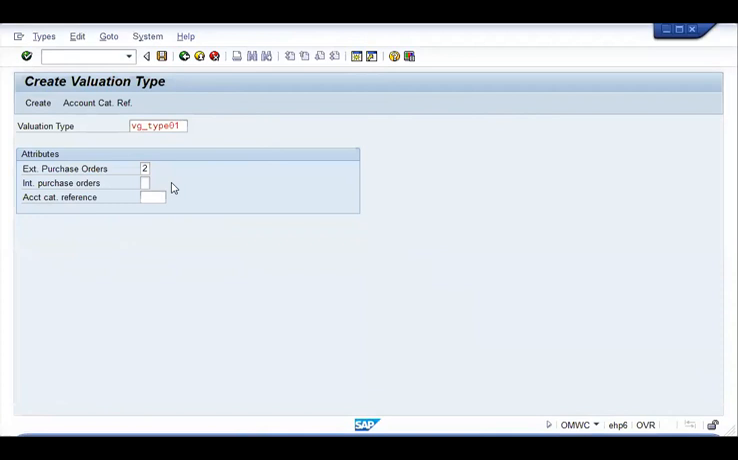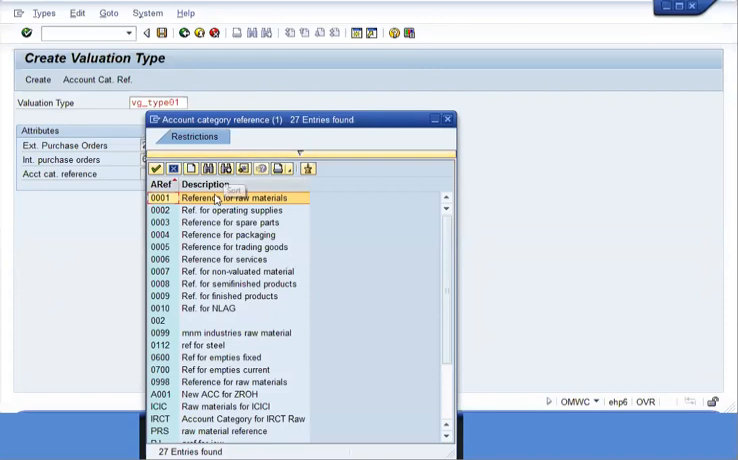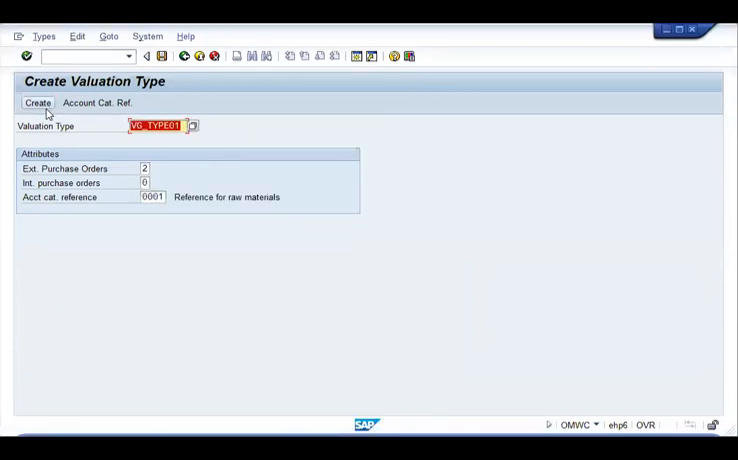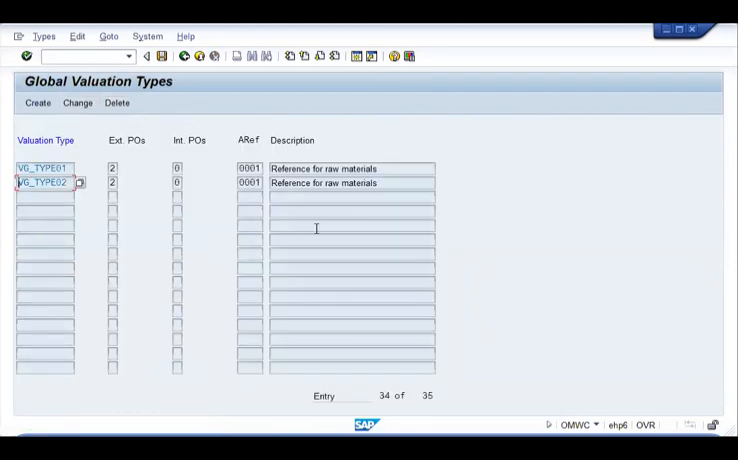So these attributes will depend on what material type you're going to use. Account category reference, select the reference for raw material for now. Click on create and this type is created. So likewise, enter another code, maintain the attributes, click on create. So like this, we can create as many valuation types required based on the number of prices to be maintained. Once you have created, click on back.